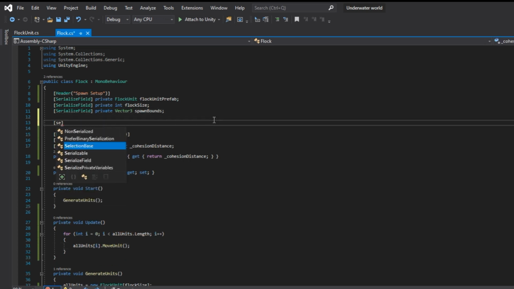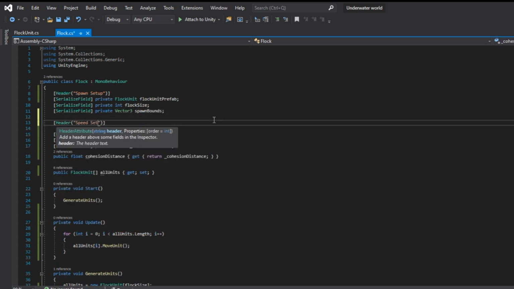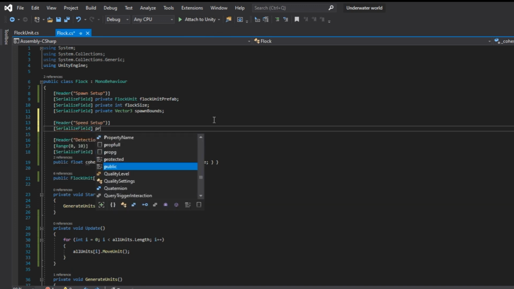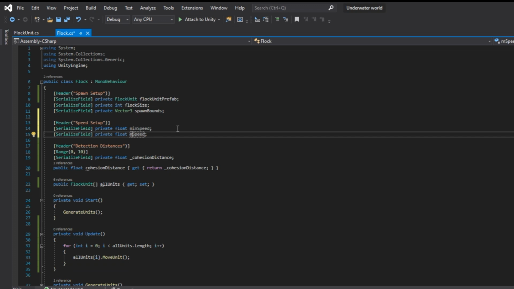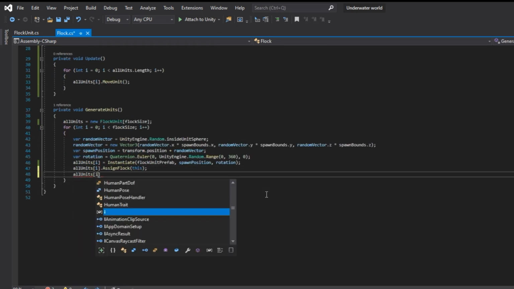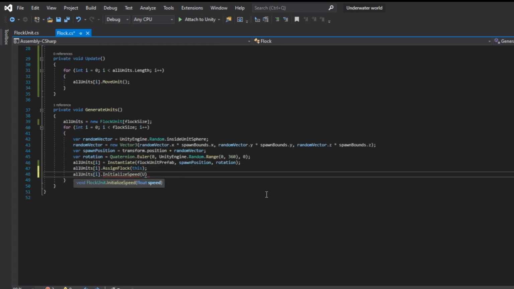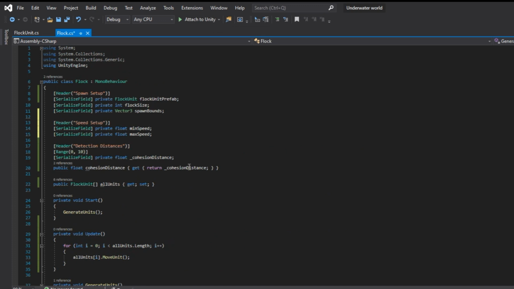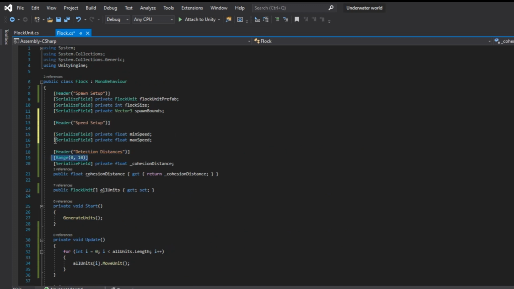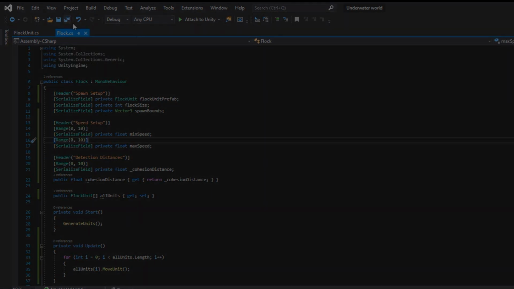In the flock script, add a new header for speed variables. We will have a minimum and a maximum speed that each unit can reach. After assigning a flock to a unit, let's also initialize it with a speed which will be a random value between the minimum speed and the maximum speed. Let's also add ranges for the minimum and the maximum speed.